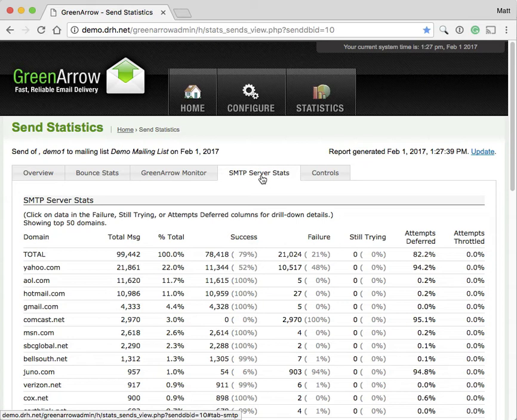Let's use yahoo.com as an example. We can see that 48% of messages that Green Arrow tried to send to Yahoo recipients failed. That's another way of saying that the message is bounced. A 48% bounce rate is high, so let's see what's happening.